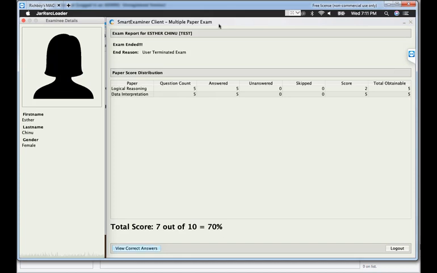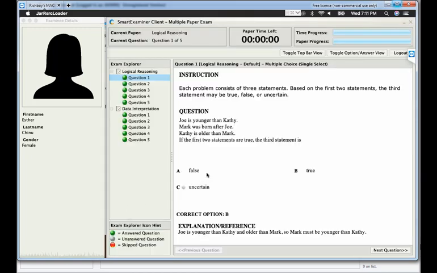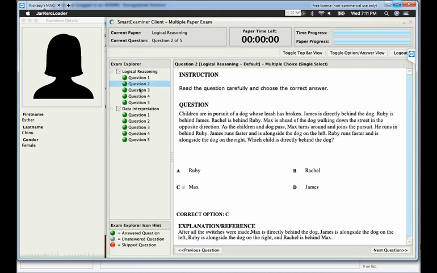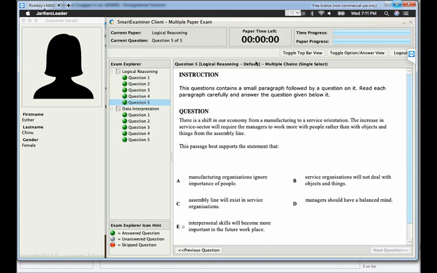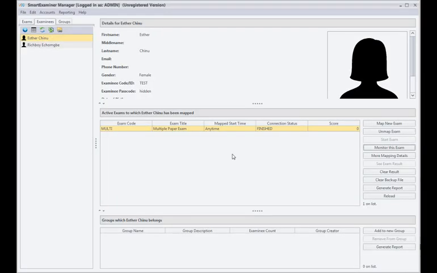We can view correct answers. I think this was set to, we can click on view correct answers over here. This was set to show answers after the exam, so we can always verify and validate some of the things. So there are also explanations following. Now going back to the manager, okay, we can click on reload and we can see the score.